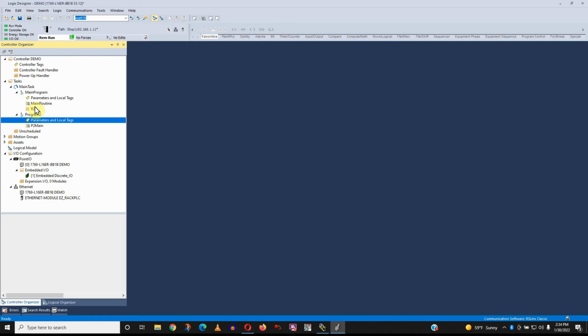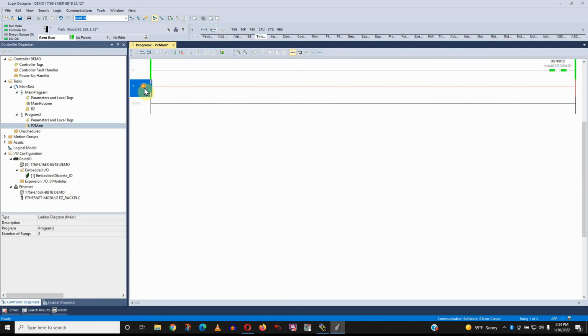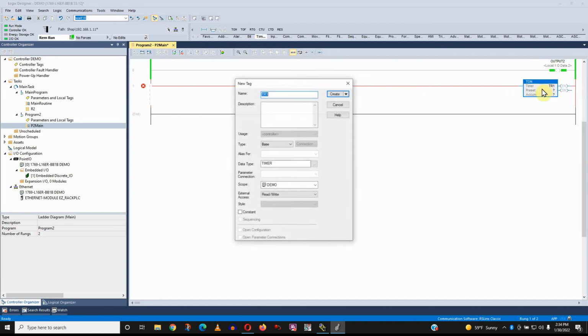Okay, so let's go back and open the P2 main. Let's work down here for a little bit. My favorites tab has the commonly used instructions, contacts and coils. Okay. Here's some timers. If I want to, let's pull a timer. What I'm going to do is double click on this end to get a blank line. I'm going to pull down a timer. I'm going to call this TR1, time relay 1.